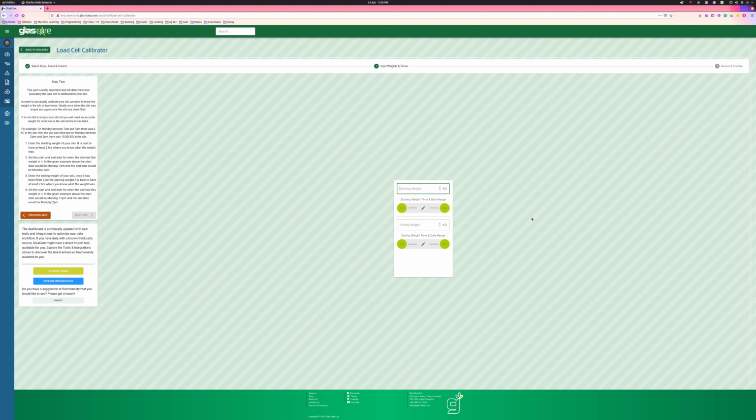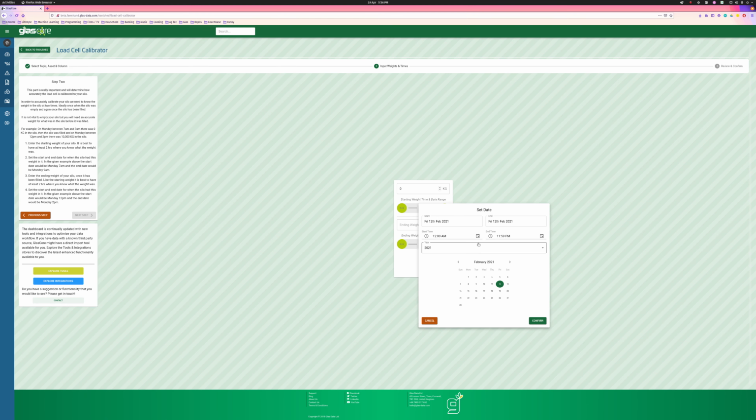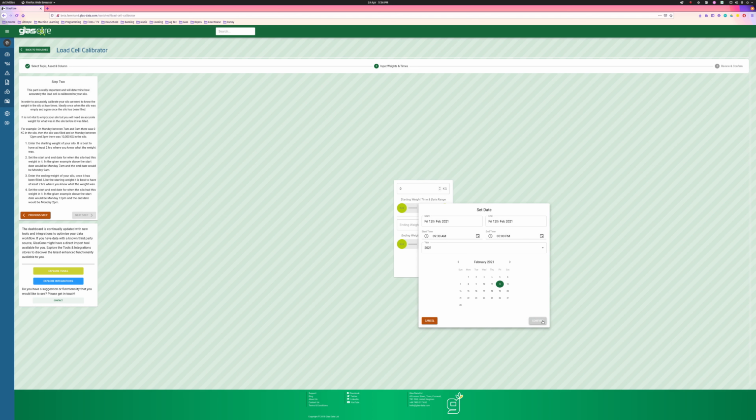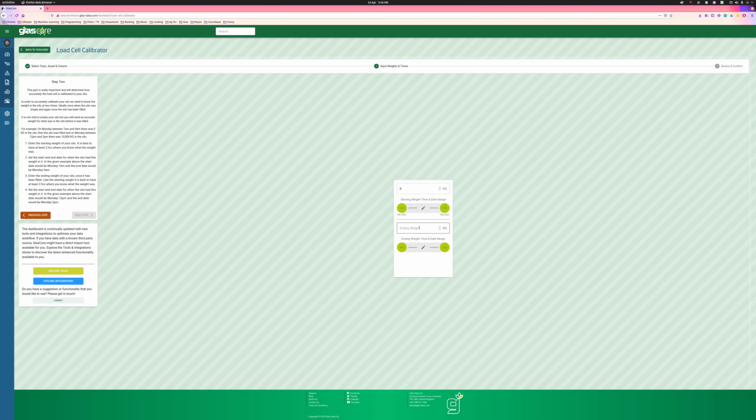Okay, so in this example we're going to start with an empty bin, so 0 kg. And that was empty on the 12th of February for this example, between 9:30 a.m. and 3 p.m. And I'm just going to hit confirm there. And then we filled it with 10 tons. So this is all done in kilos, so 10,000 kilos. And that was done, again, on the 12th of February, between 5:30 p.m.